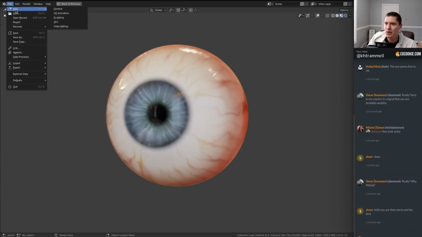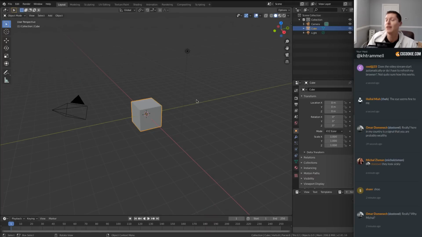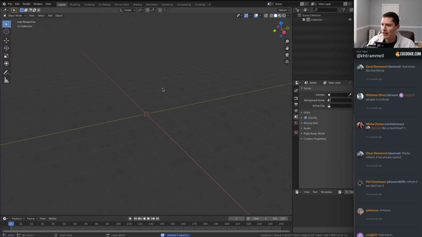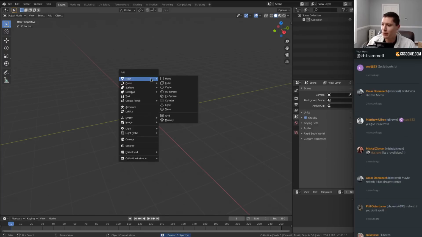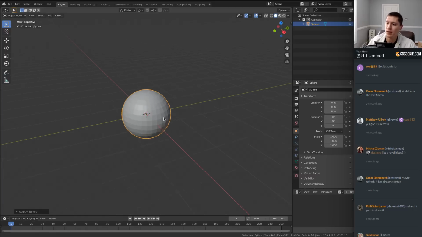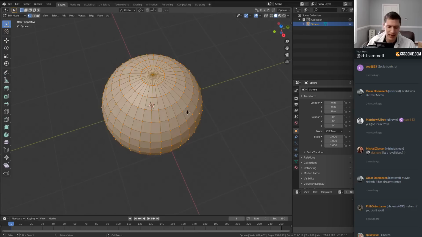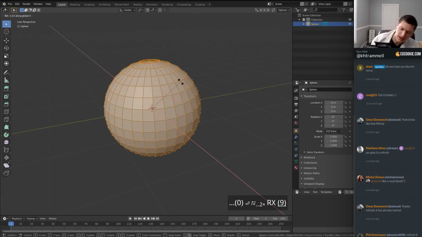We are going to begin with a brand new fresh Blender scene. I'm going to delete everything in the scene, select everything, hit X to delete, and then we're going to hit Shift A to add a UV sphere. This is going to be the basis of our eye. And right away, I'm going to rotate it 90 degrees. So I'm tabbed into edit mode with everything selected, R X 90.